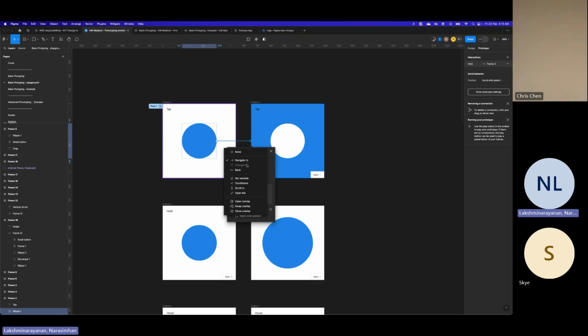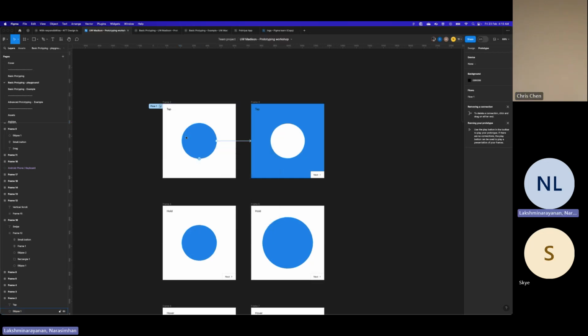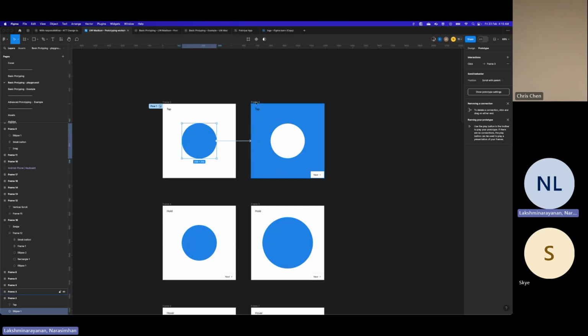Change to is used only when you have a component set of different variants, that we'll be breaking down in the next section. And all the others are based out of variables, and scrolling and overlays. Overlays will come back to it later. Navigate is simple. You click on this, you go to the second page.